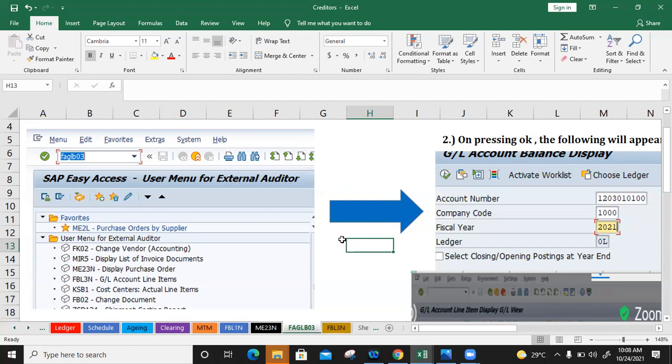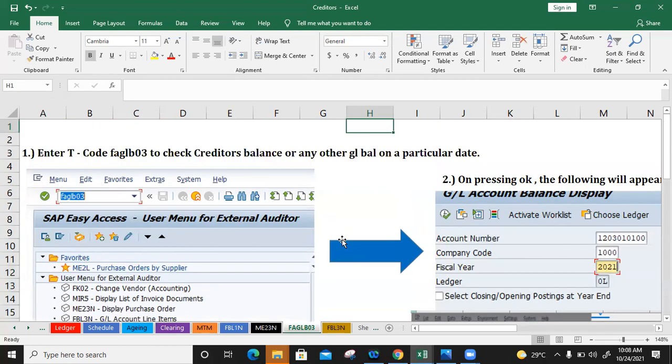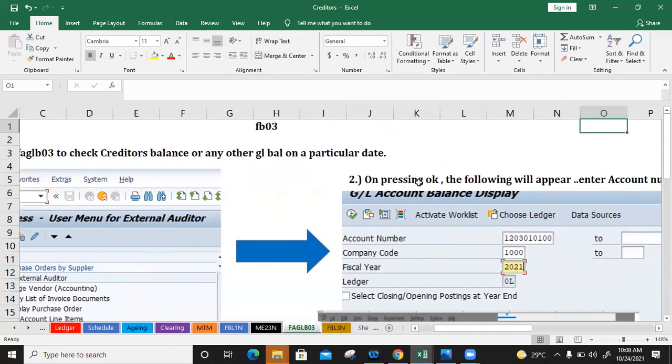And now the fourth one, just as added information. I do not have any screenshot of that, but it is FB03. What FB03 does is, if you enter FB03 here, it will open a simple dialog window like this, a small window. Supposedly, in place of account number, it asks for document number, company code, and fiscal year. These three parameters are given.